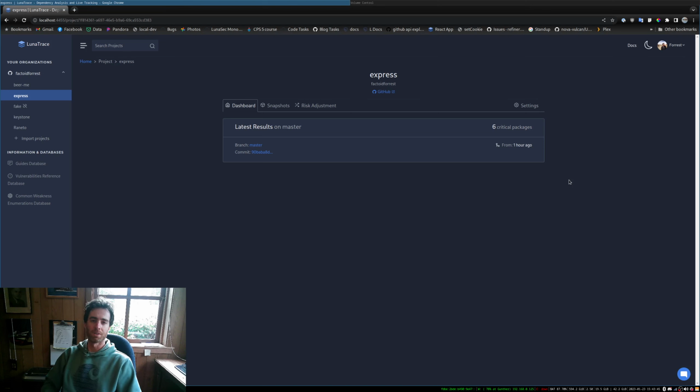Hi there, I'm Forrest, a developer on LunaTrace, and today I'm going to show you our new environmental risk adjustment system. This is a new system we've been working on for the last couple months to try to filter and bring down the noise level of all the vulnerabilities that tend to show up in an app.